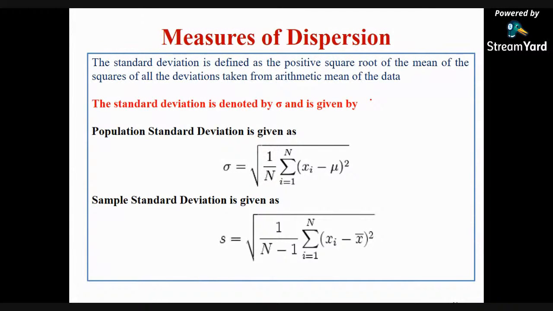Now coming to the important portion of measures of dispersion, that is population standard deviation or sample standard deviation. Sometimes for the sample we also call it standard error. So these are the standard formulas, where each value's deviation from its mean is squared, summed over, and the mean of it is taken and then the square root. So this is always a positive value.